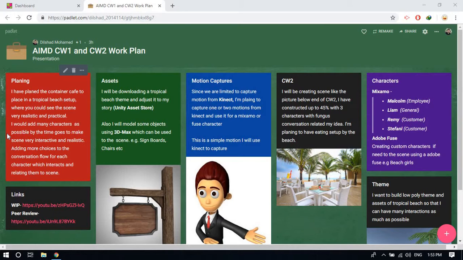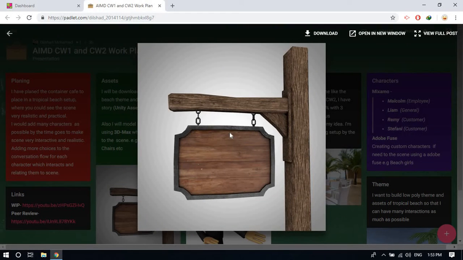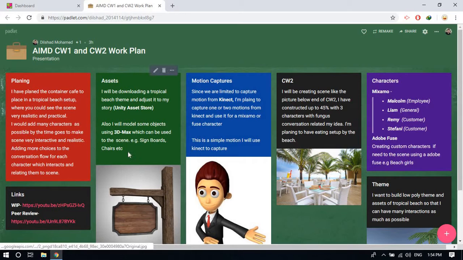And also I'll be modeling some objects using 3ds Max other than downloading. So I'll be modeling some signboards which will have the logo of the cafe, and chairs and tables. Those are the objects I'll be modeling using 3ds Max.